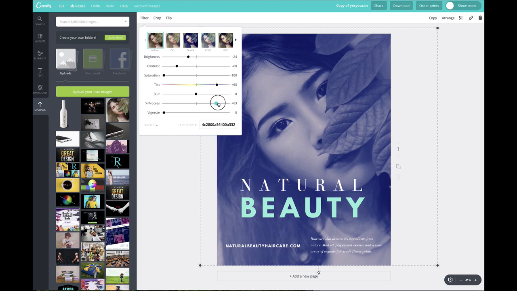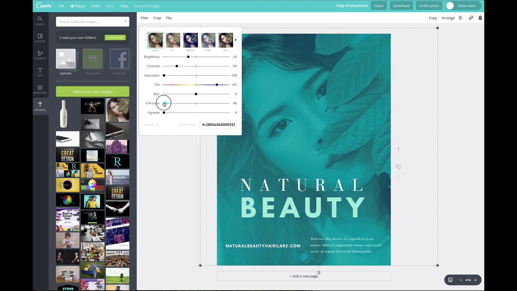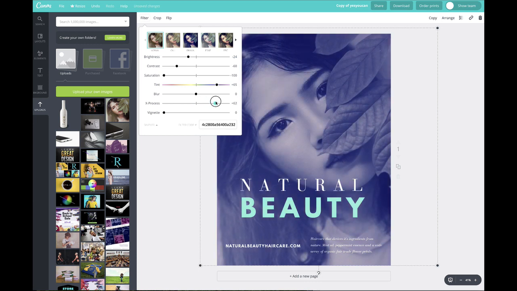So X process, that's going to bring out your blacks. If you reduce it, it's actually going to blur some of those blacks. So just play around, slide this around. We definitely don't want it blurry. What I really like to do with photography is go negative on the blur and sharpen it a little bit. I love sharp photos. So I'm going to sharpen it, not too much because it gets a little too grainy, maybe right about here. So I'm really liking that right now.